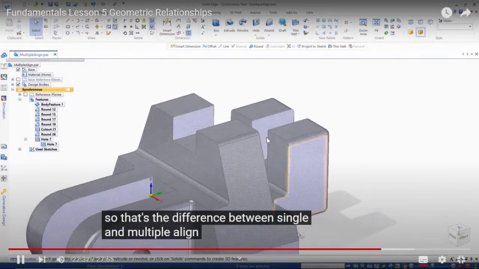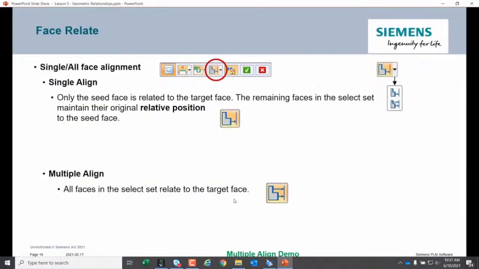and multiple align. Did you get it? Yes, sir.